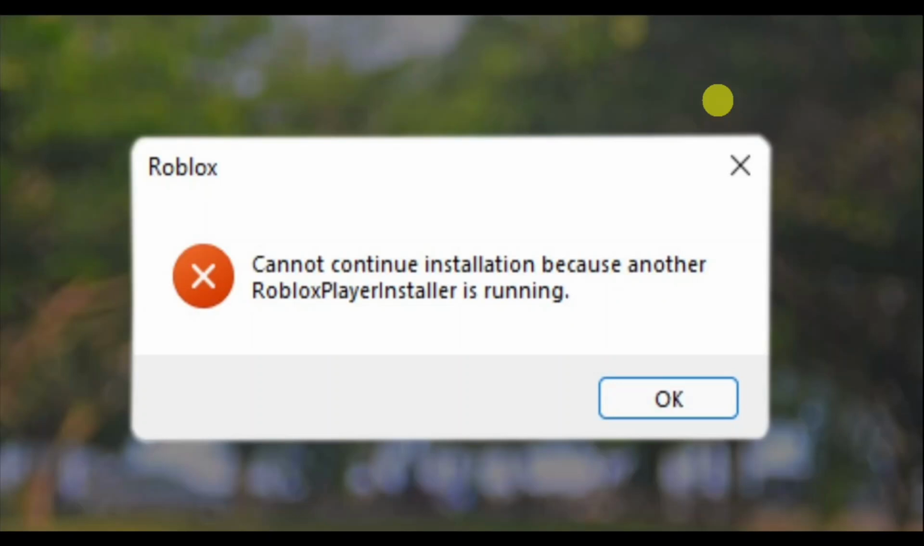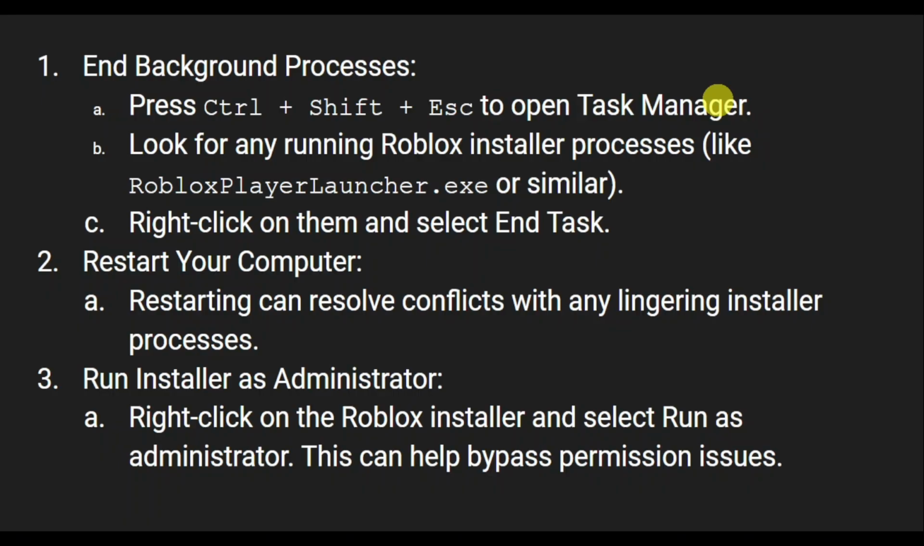Hi guys, in this video I will show you how to fix cannot continue installation because another Roblox player installer is running. So if you have this error, then what you can do is head over and end the background process by pressing Ctrl Shift Escape to open Task Manager. Then look for any running Roblox installer like Roblox Player Launcher.exe or similar. Right click on them and select End Task.